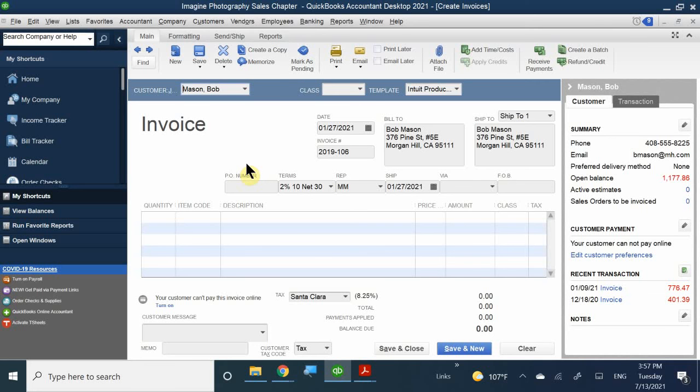So in this case, class, right? In this case, it tells us to actually add in that he belongs to San Jose. Okay. To leave this template alone, okay? And then now, let's go ahead and enter in all the information that we need for this invoice, okay? So we have Mr. Bob Mason, okay? Class is San Jose. Date of service, once again, is still January 27, okay?